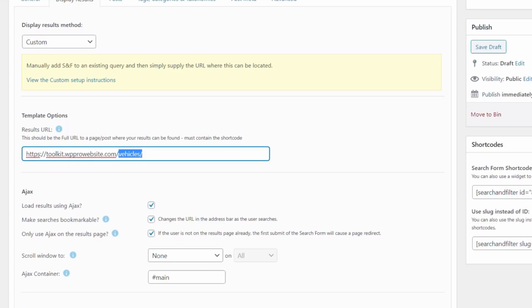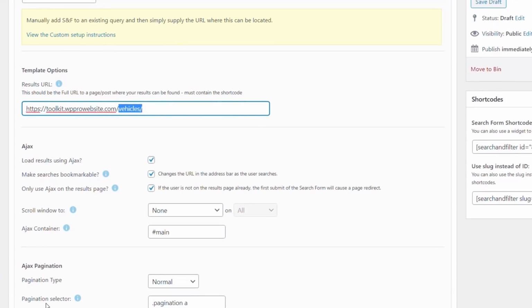The only things we need to change are the Ajax container and the pagination selector. Now, if you don't know what to put in there, I'm going to point you to a page in the description below. That's the help page for how you use Search and Filter Pro with Elementor. You have to use the values that are being inserted into there. So I'll put a link to that in the description, so check that out, but it'll give you all of the details. Everything I'm going to cover in this, it'll give you all those details there.